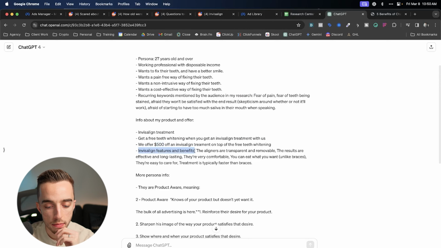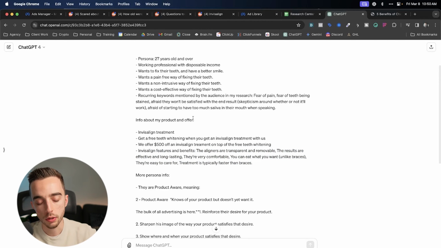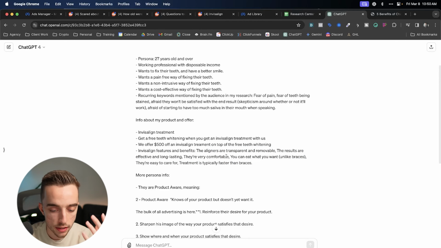Invisalign features and benefits. Basically all the features and benefits I've found, mostly benefits. By the way, I didn't really go into the features that much, because with this audience, usually you would have looked at all the features of the product and transformed them into a benefit. In this case, I've already done it.